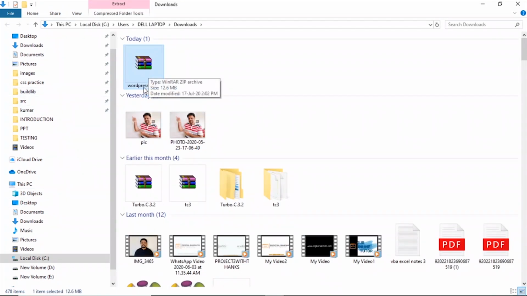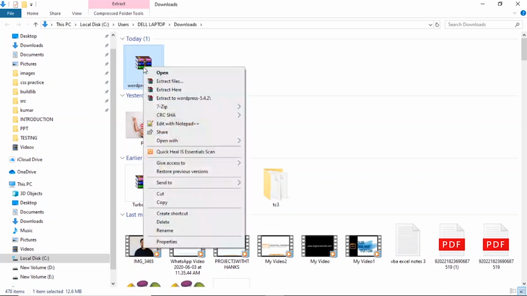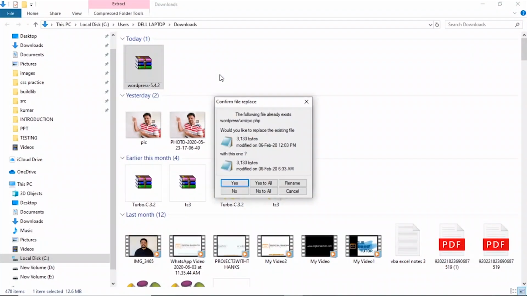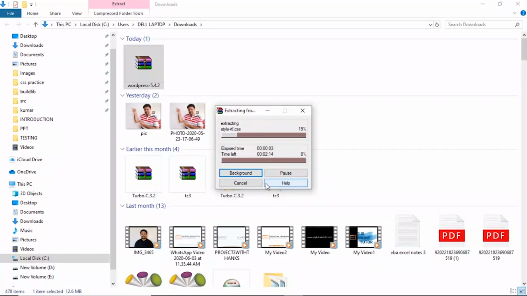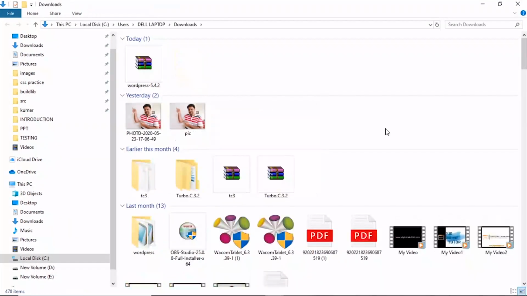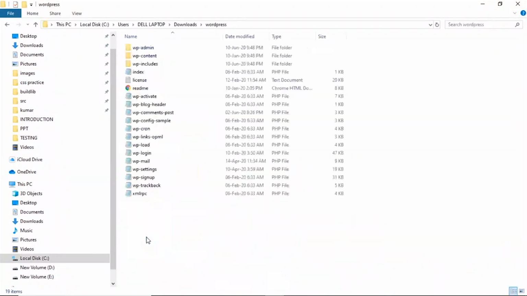This is the downloaded WordPress. You have to right click and extract all files. I'll use the extract here button. Yes to all, it is extracted. Alright, it's downloaded and you can see here it is extracted. Just double click and see.